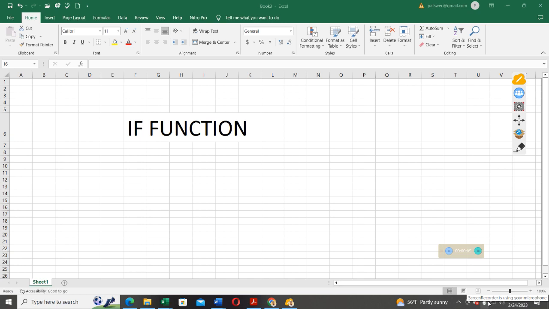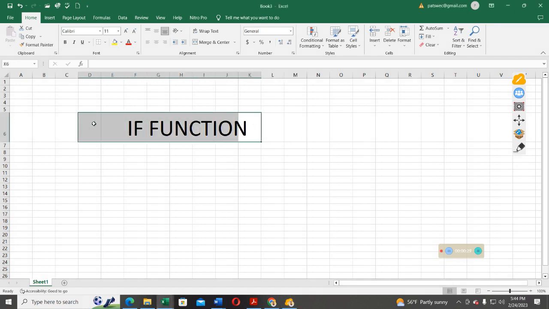In the previous video, we looked at different types of functions, and we are still continuing with other functions. Today we are going to start with the IF function. First of all, you need to know that this is a very powerful Excel tool which can help us to perform logical tests and calculations.